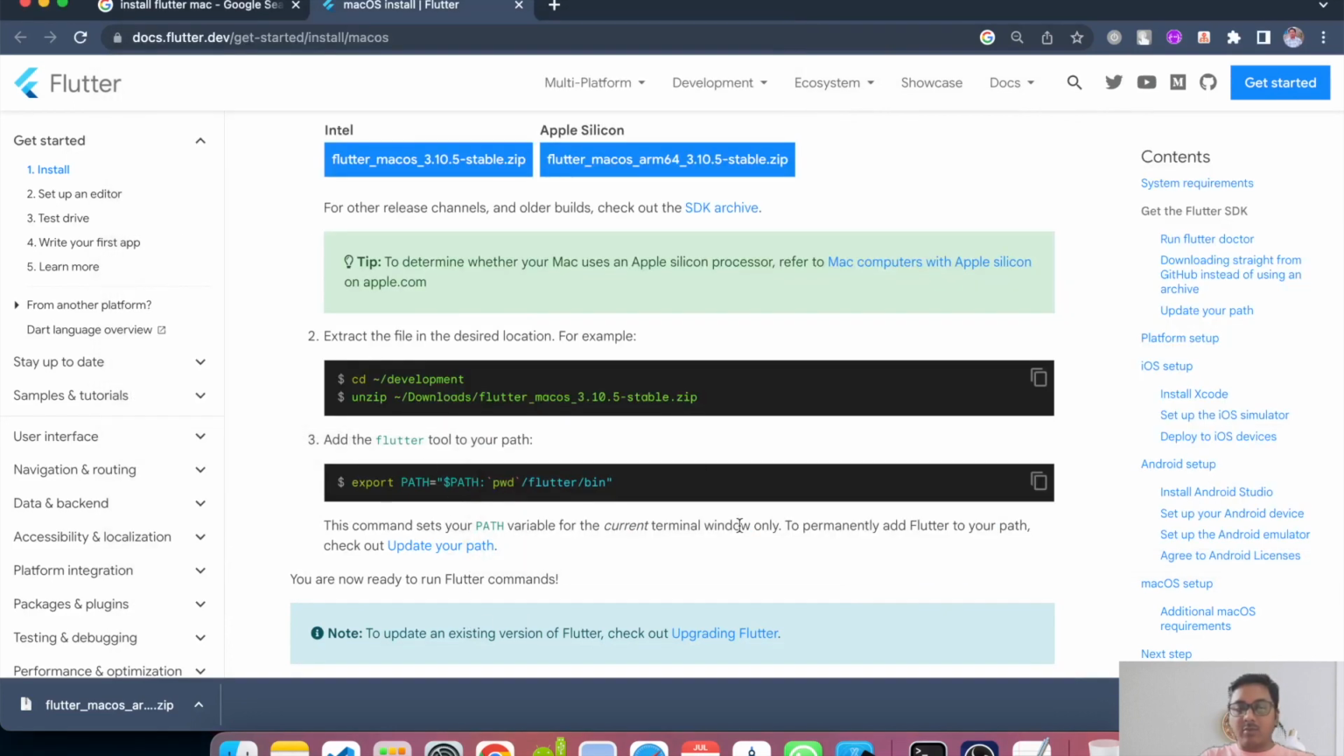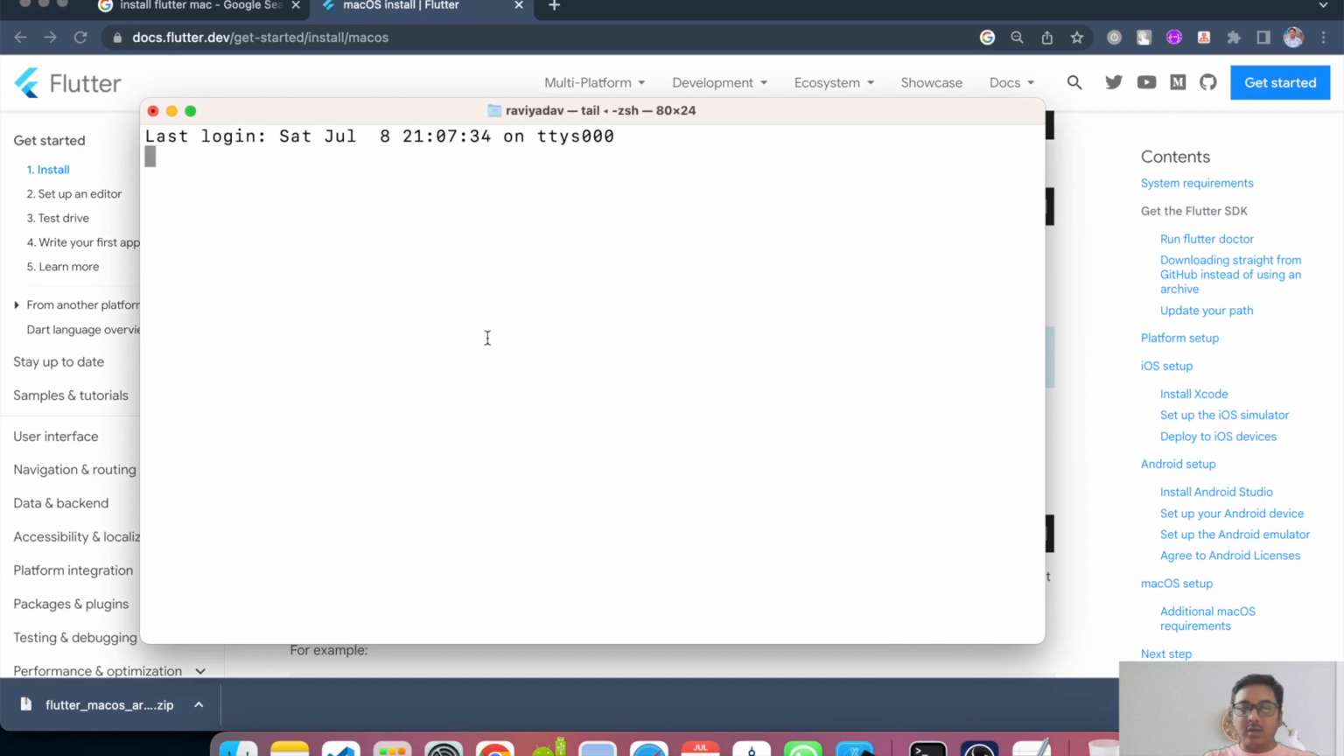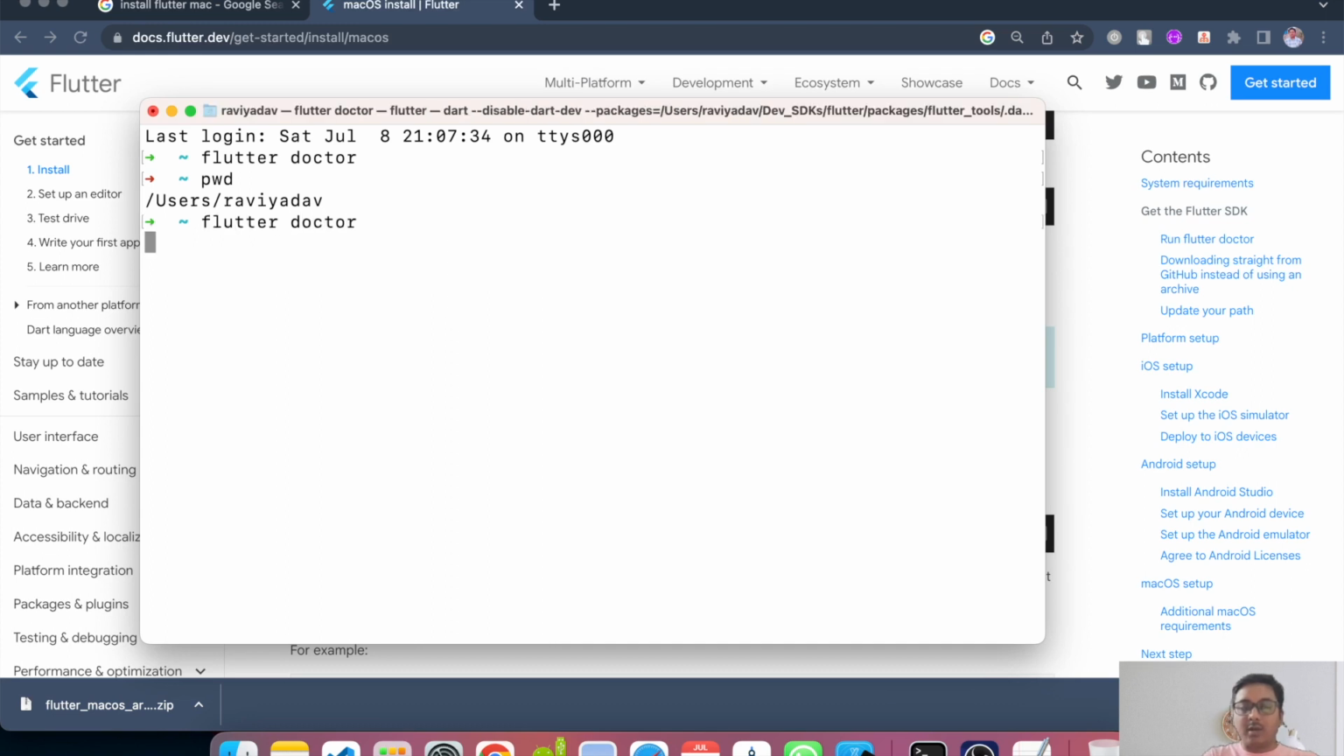The third step is also very important. To know whether every tool and every dependency is properly installed, you have to run this command, flutter doctor. We just copy it and execute it from anywhere. As we have added the Flutter bin as a path, it will recognize Flutter from anywhere. You see, if you check the current directory, it is my home directory, and it still identifies the command flutter doctor, because we have added this path.